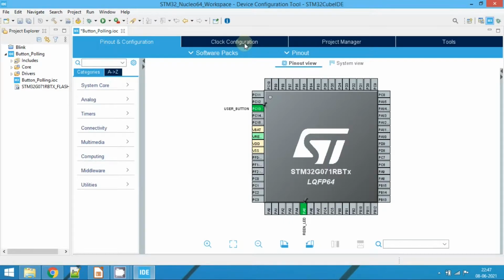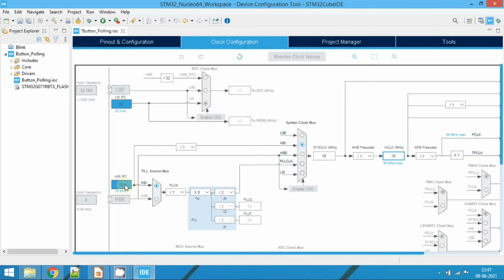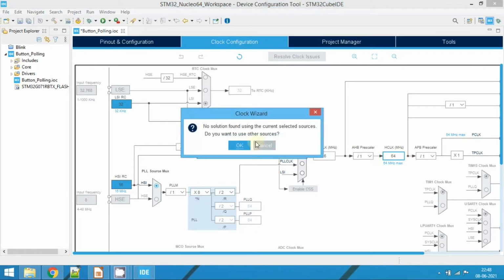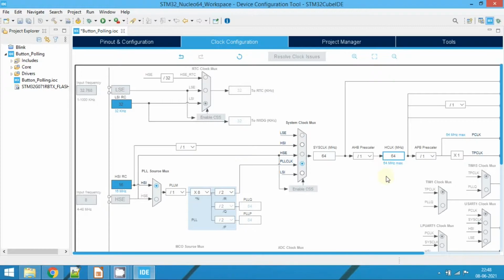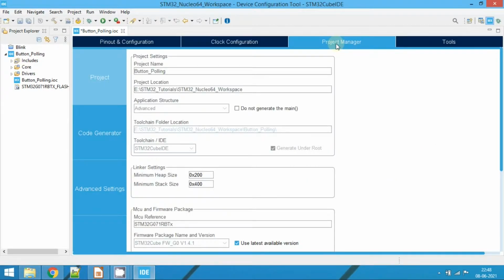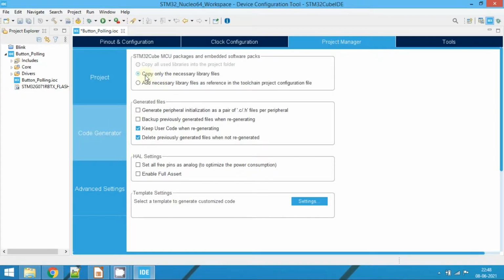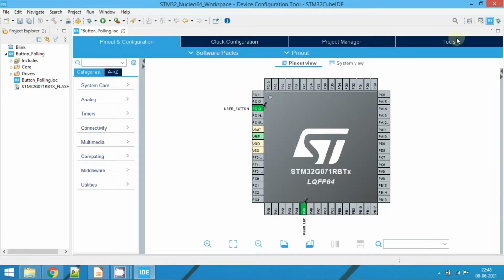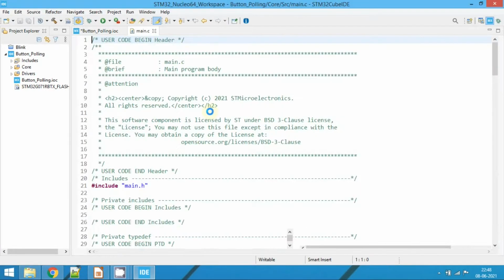Let's go to the clock configuration. As I said, I am using only the internal oscillator. So here enter the 64 and click on enter. Now the frequency of operation is set to 64 megahertz. And then go to the project manager and click on code generator and make sure that copy only the necessary library files is selected. So that's all for the configuration. Click on this icon to generate the code.